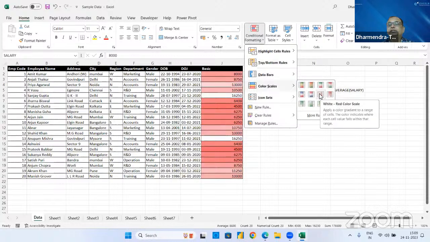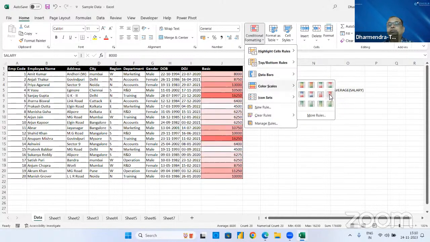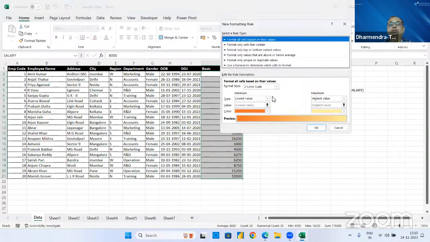Again, the remaining 6 are here: white and red, or red and white. So here you can see multiple color combinations are there. If you want, you can go for more rules also, and here you can change 2 colors or 3 colors. If you go for 3 colors right now, a midpoint will come also.